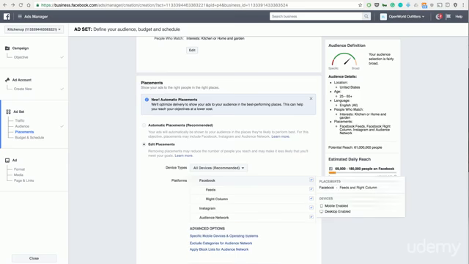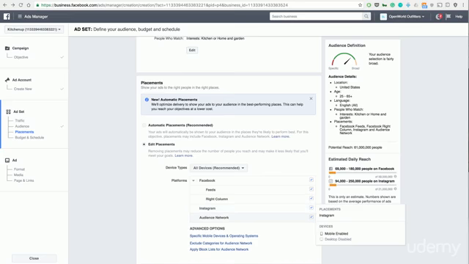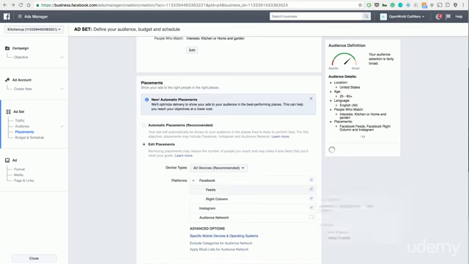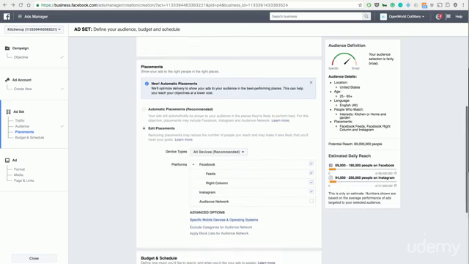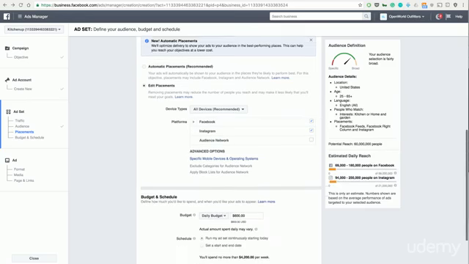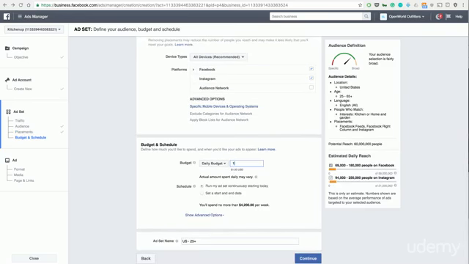I think we really need to focus on the feed. You can do right column, but feed and Instagram, and leave this alone. This usually will say you'll reach like 11% less people, but that's perfectly fine. For a daily budget, you can do as low as 5. I usually do about 10 before we start scaling.